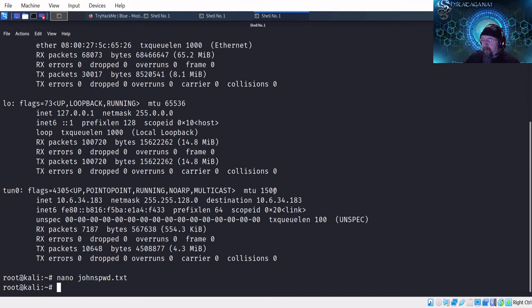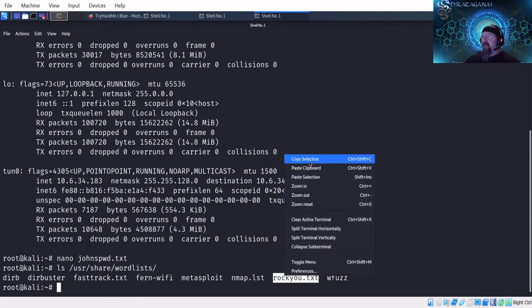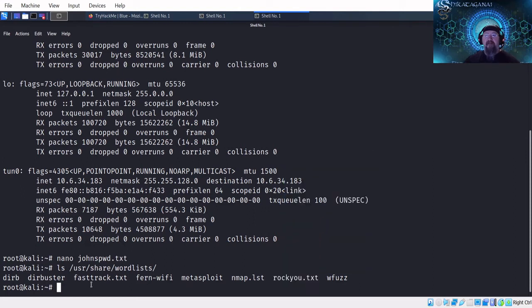We'll see what happens. So what we're going to do is use a tool called John the Ripper. And there's a word list location. If you do ls /usr/share/wordlists, you'll see there's a variety of different word lists that are here and directories too. The one we want is this bad boy right there. That's the one that a lot of people use. It's pretty famous, got a lot of stuff in it, pretty awesome stuff.